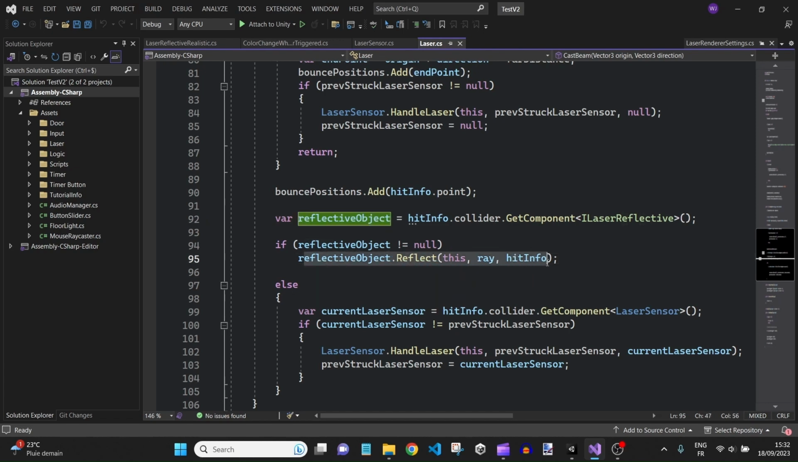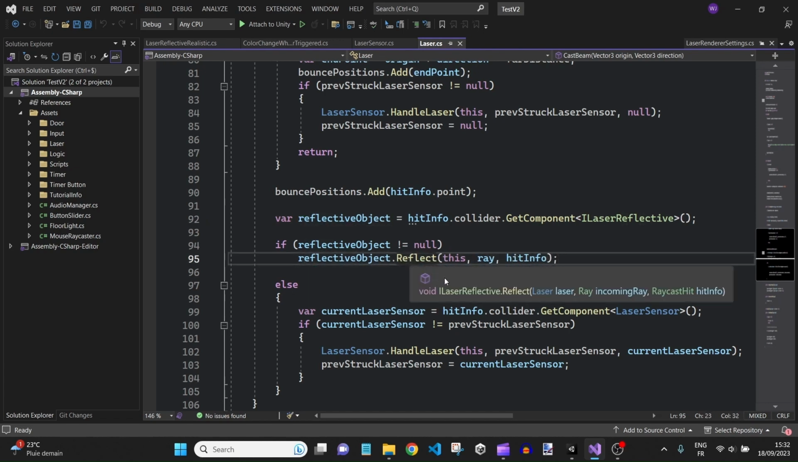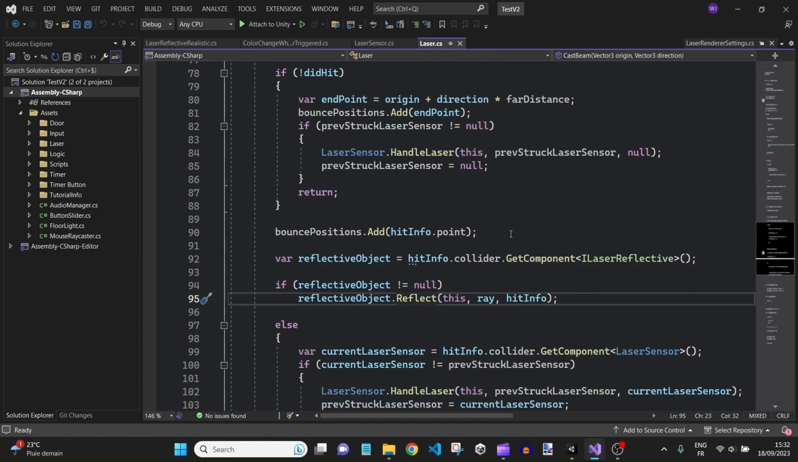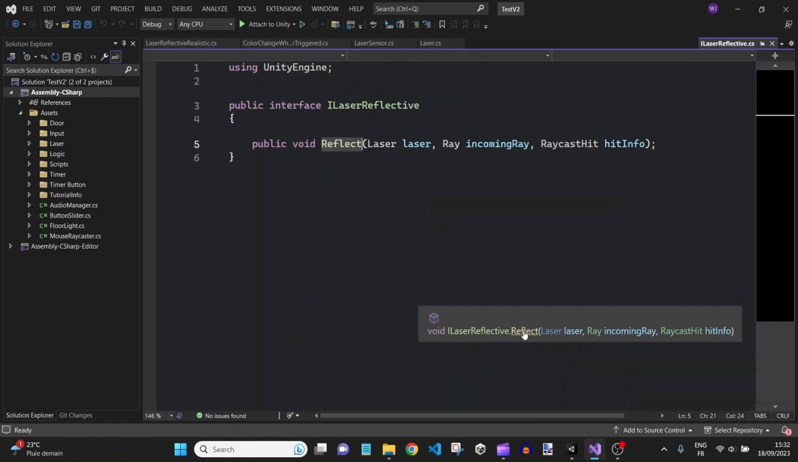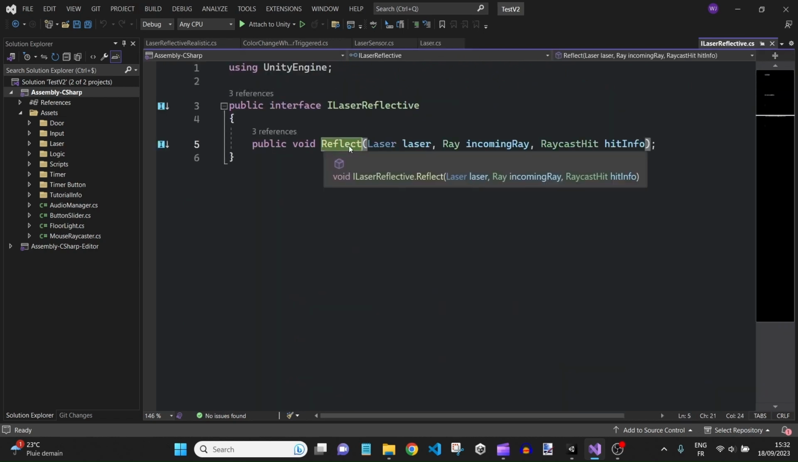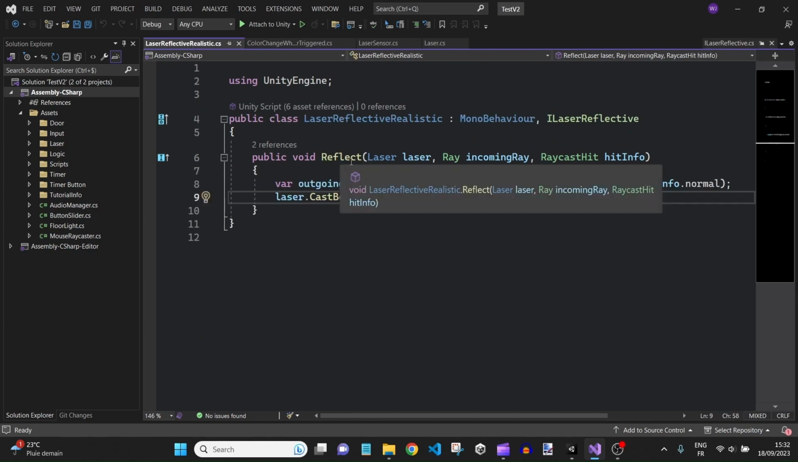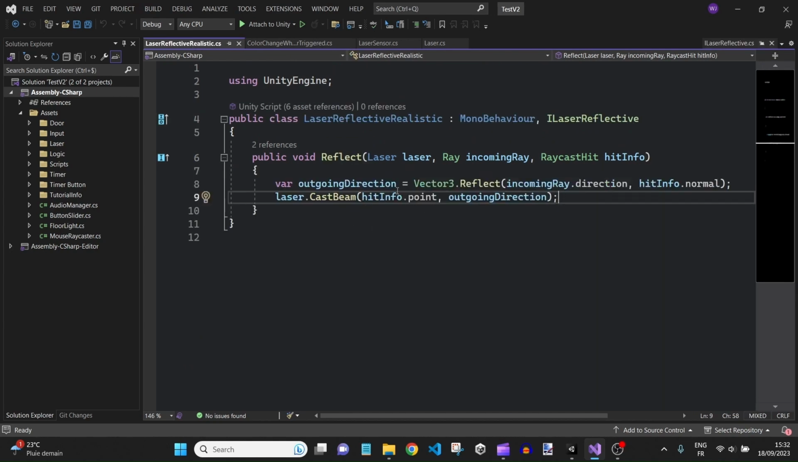And then if I have one, that means it's reflective. Then I reflect. And this reflect function is going to be a recursive call to the cast beam, because if I look at the reflect function, it's going to go here, and it's going to actually take the same laser and cast the beam. So this is essentially a recursive call.